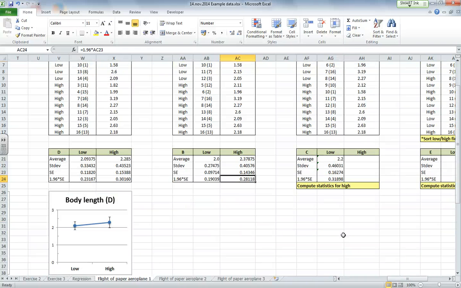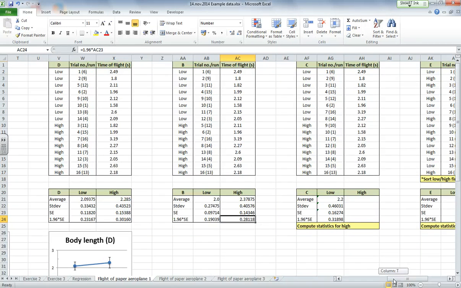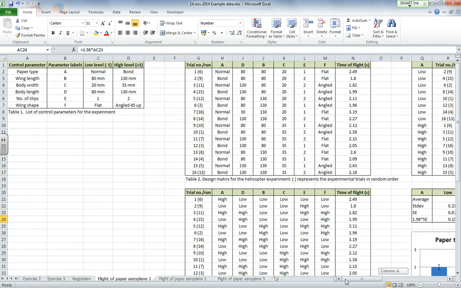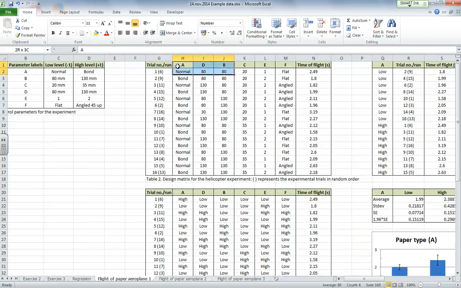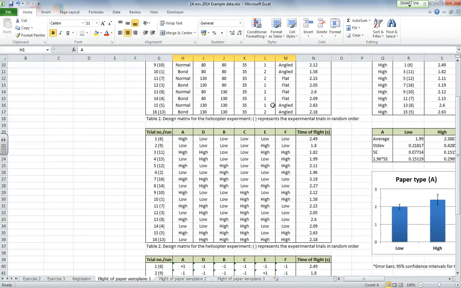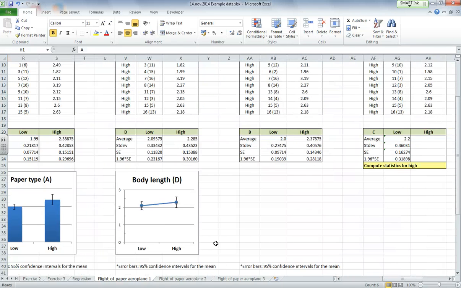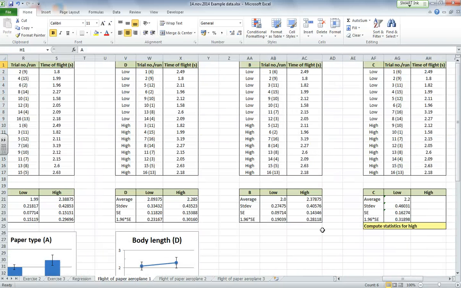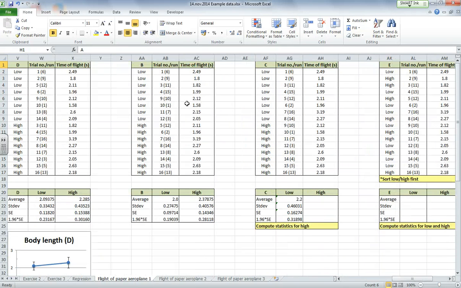Alright, for this example we're going to look at how we can make a bar chart or a line chart of means, and we're going to use this flight of an aeroplane data. If you remember this data from the paper, I've copied it into Excel. We've got all of our parameters from A to F, and we've recoded the data as lows and highs. I've given an example with A and D, and I've also put the data in for B.